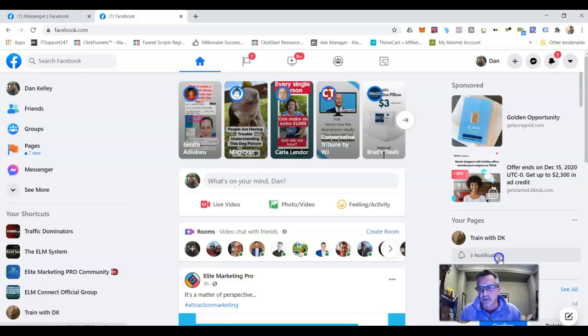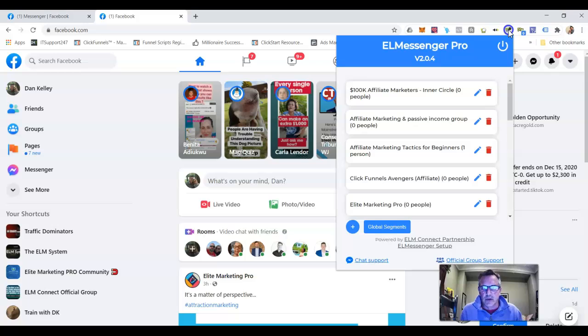But just to let you know, the current version that we have right now is, I believe, ELMessenger 2.0.4. Yes, right here. And that actually is not the newest version. There is one in beta testing right now that's 2.1.5. And there's going to be some additional features added to that are going to make it even easier and better to use.